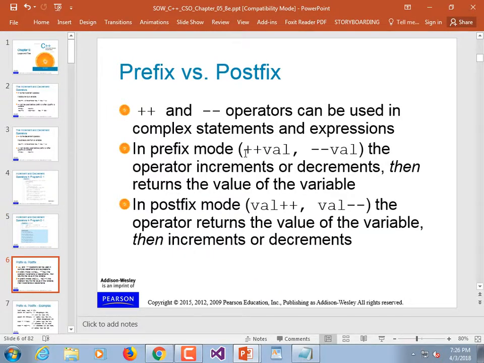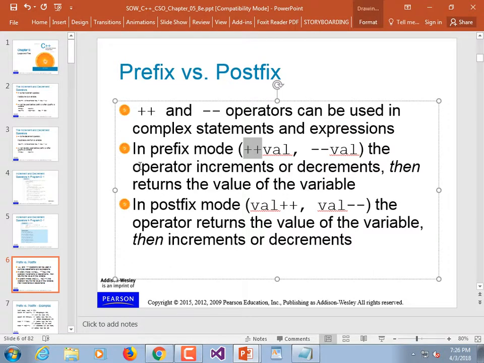And we've talked about this. In prefix mode, the operator increments immediately. It's the very first thing done in the expression. In postfix mode, the value is returned, and then it's the last thing to happen to get incremented or decremented.